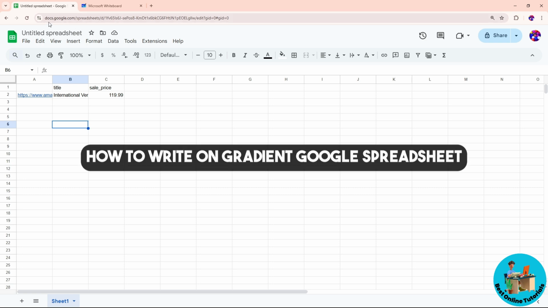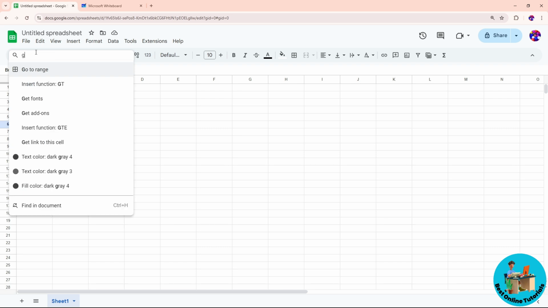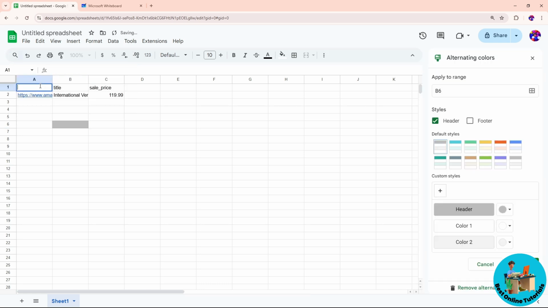So first, just simply go to the Google Spreadsheet and just simply use the search icon over here on the left side, guys. And now from here, just simply type in gradient. And now from here, just simply go for this one, alternating colors.